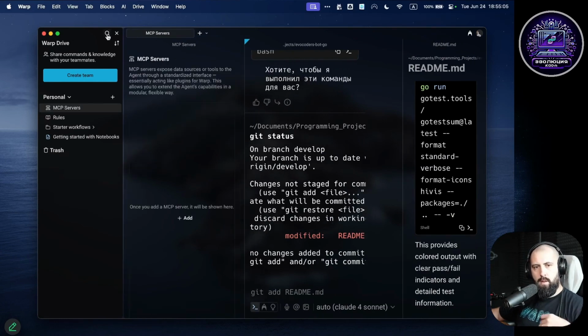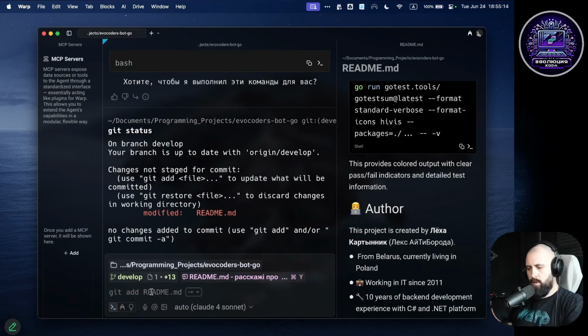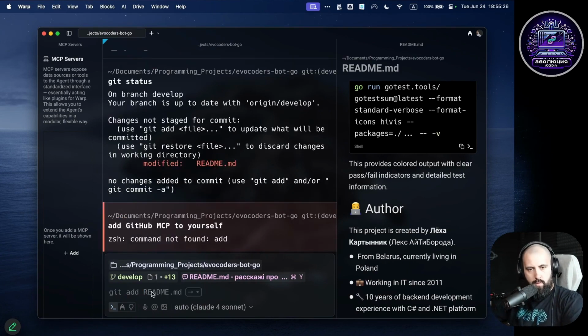So I think, as you might remember during the presentation, the team members clearly demonstrated that you can actually add MCs directly from here, right from this very window, as you can see. So when working with Warp, let's try, I don't know, GitHub MC. Will he manage to do it or not?